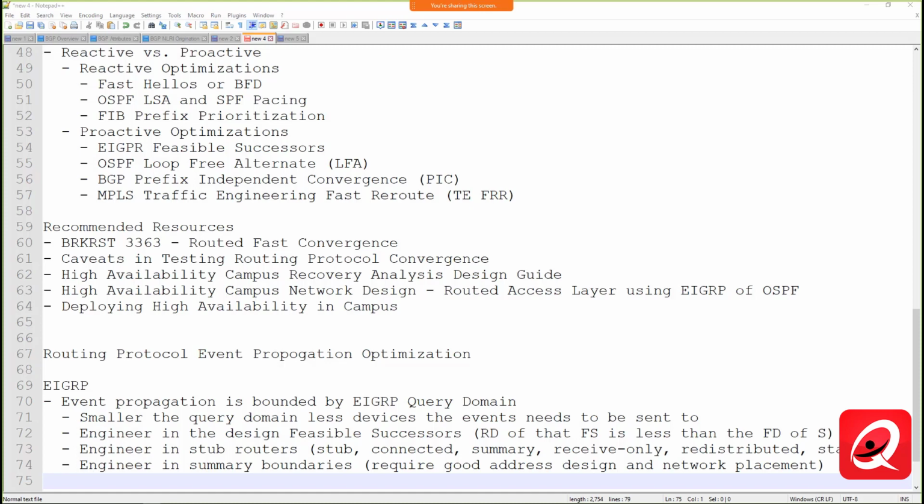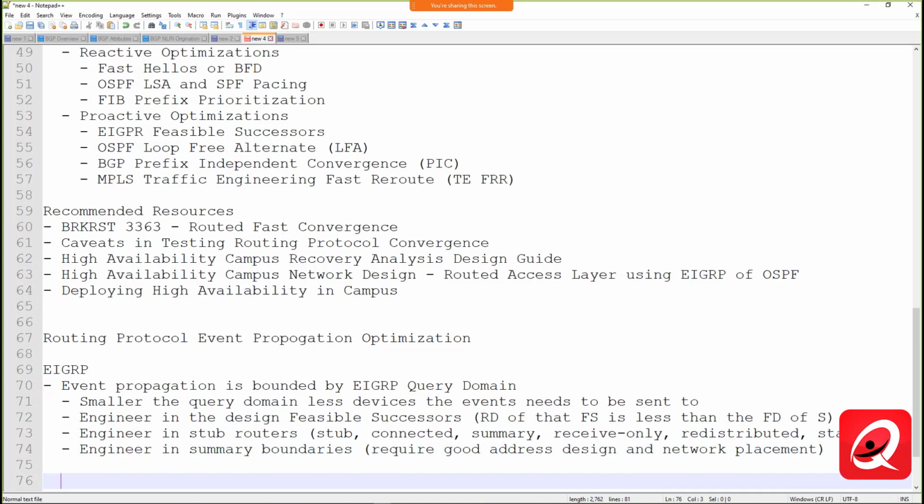Okay. Now, in the case of OSPF, it does get a little bit more difficult. All right, so let me go put in a section here for OSPF.